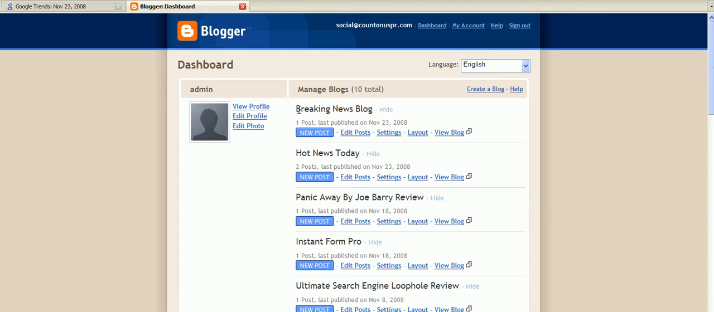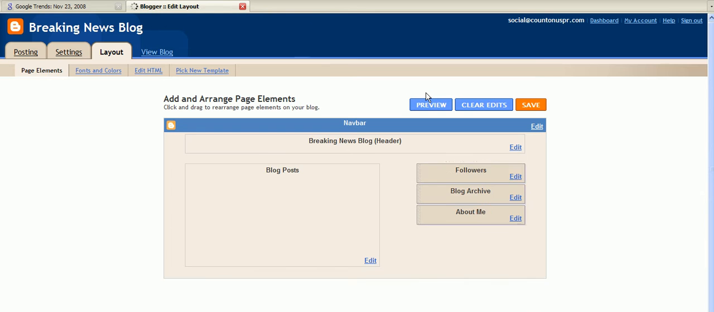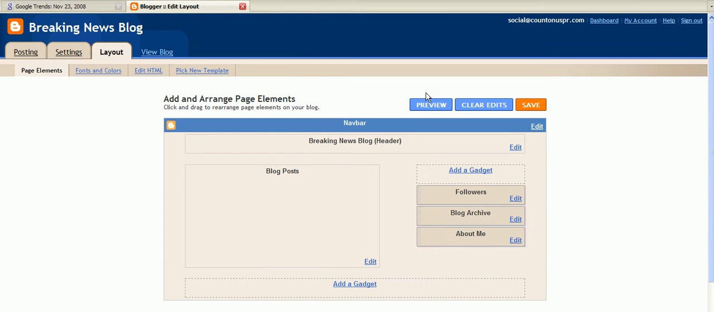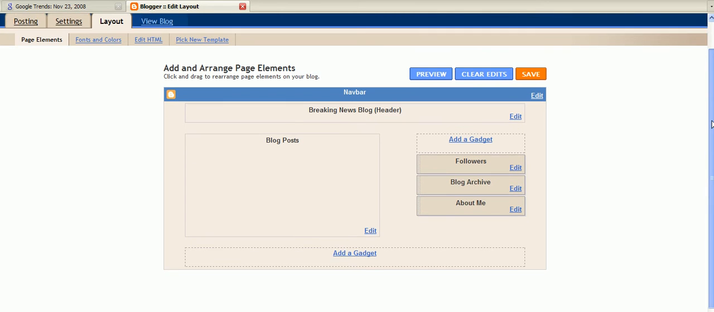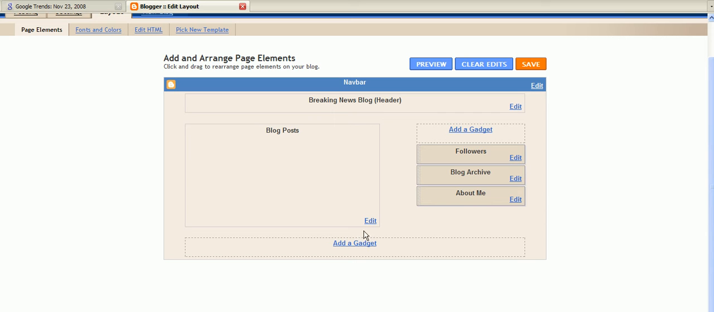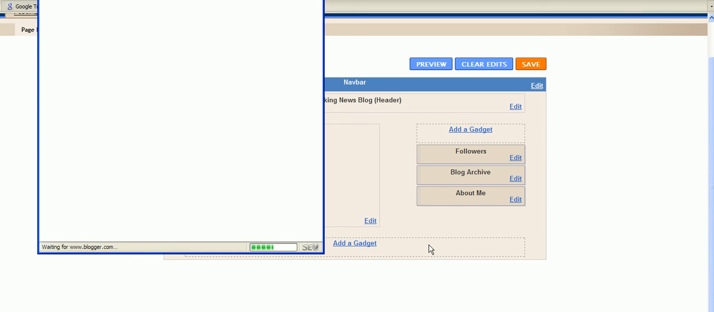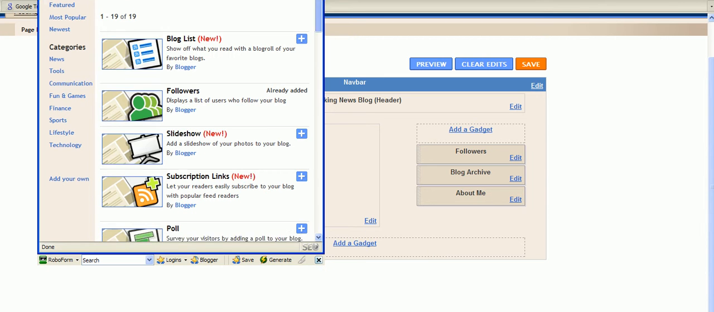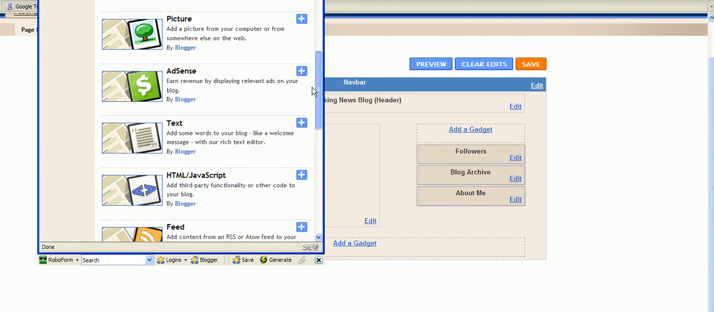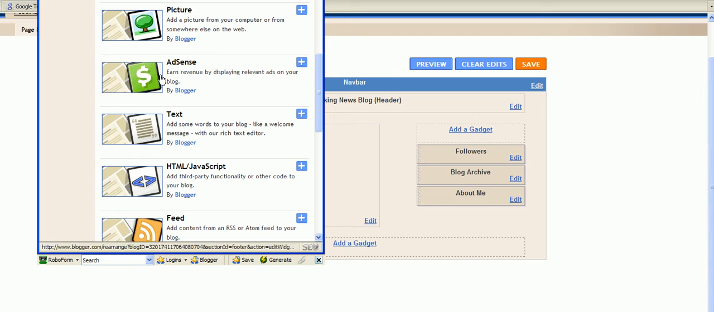So go ahead and click where it says layout. Once the layout area opens, you're going to see something that looks like this. Down here at the bottom, it's going to say add a gadget. Select add a gadget, and you're going to come over here to where it says AdSense, because that is what you're going to add. So click on AdSense.